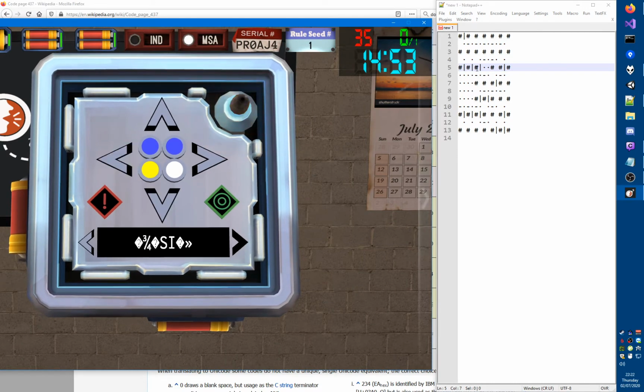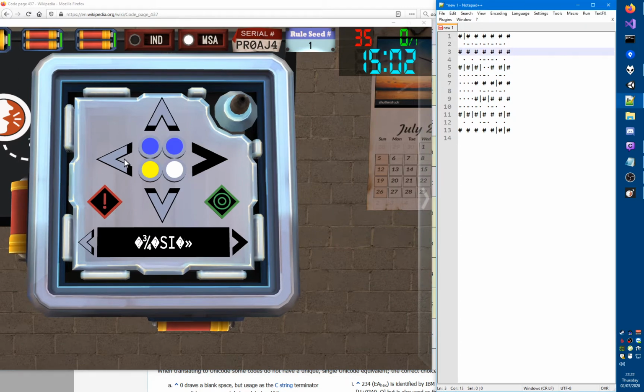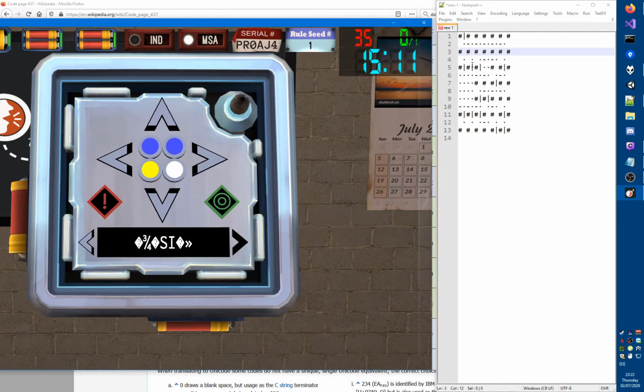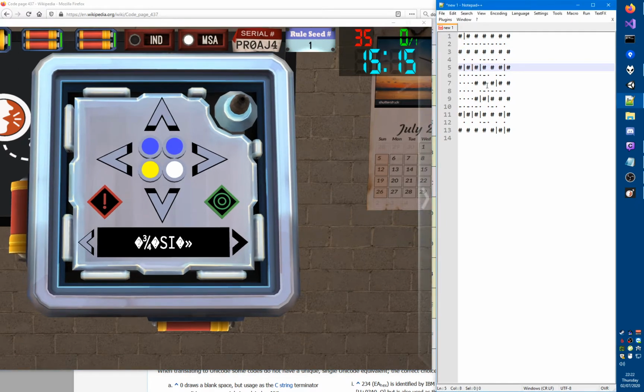Which is, ooh. Okay, I've lost track. Ah, okay, I just missed one step. Okay, so I want to go left from here, down, left, left. Okay, so I can go here, and that is a dead end.